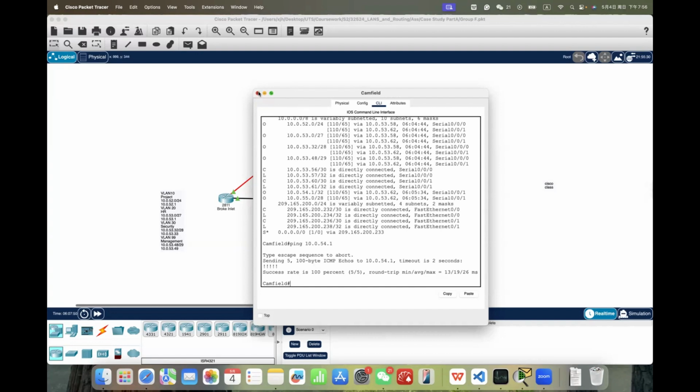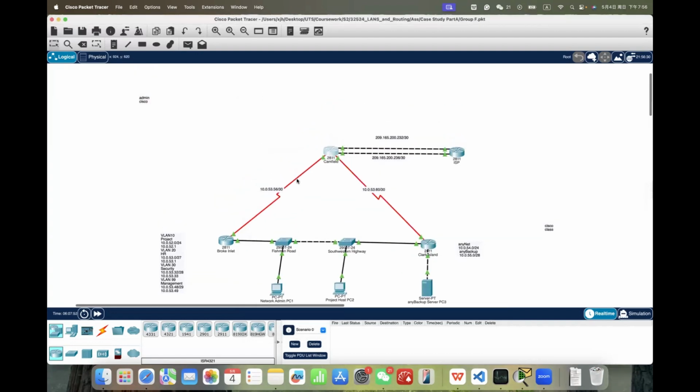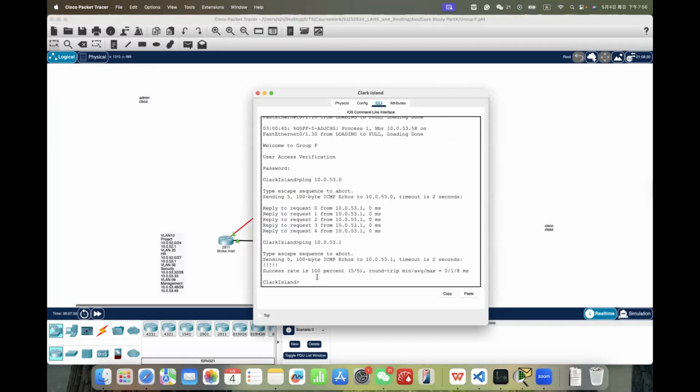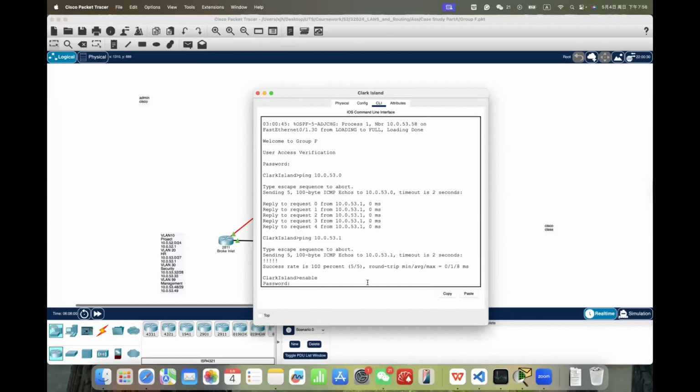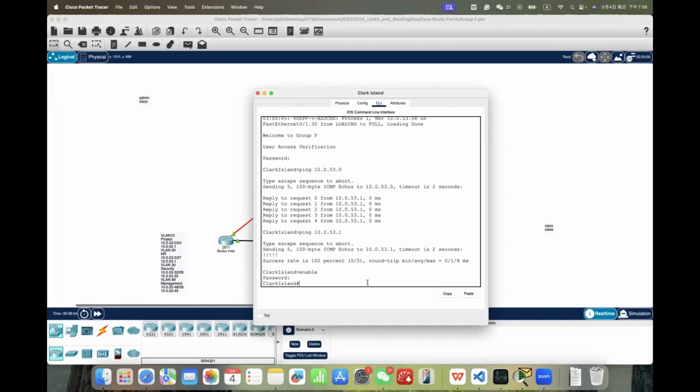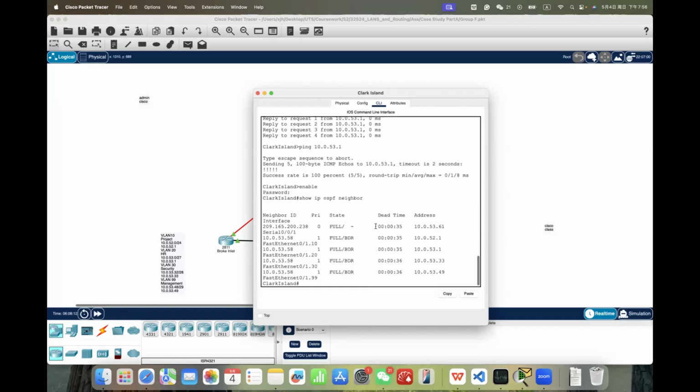Okay. And we can do the same thing in the Clark Island. Enable it. Show IP OSPF neighbor. Yeah, this data is full. And we show IP route.